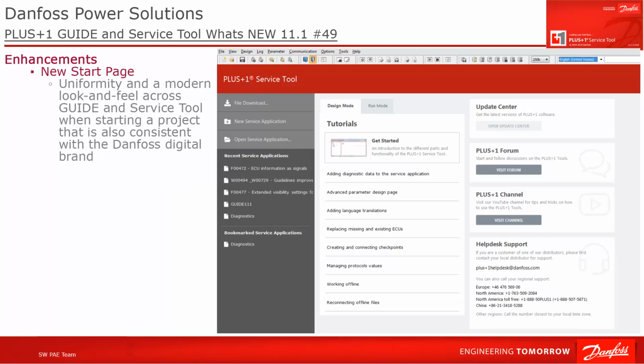In the middle, a tutorials panel is shown in 2 different modes, design and run mode, and these are linked to the help file. The design mode is shown only if a design license is available. And in this state, the shortcut new application is also not available. And on the right side, there are the links for any PLUS+1 tools to the Update Center, PLUS+1 forum, the video YouTube channel, and some support contact.